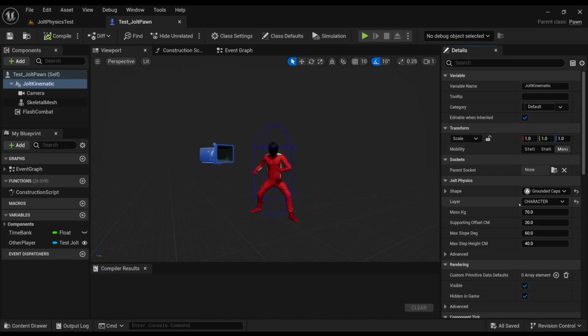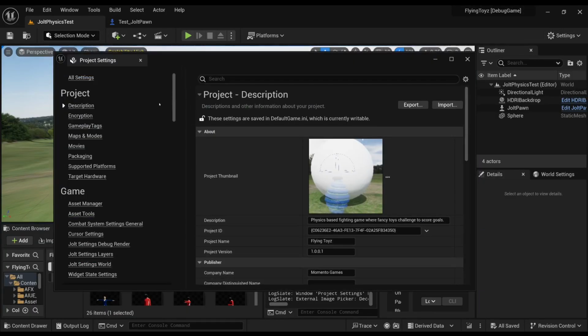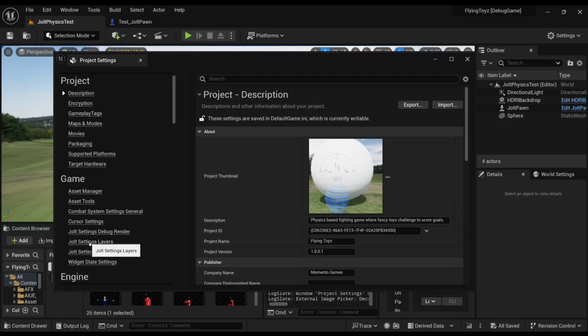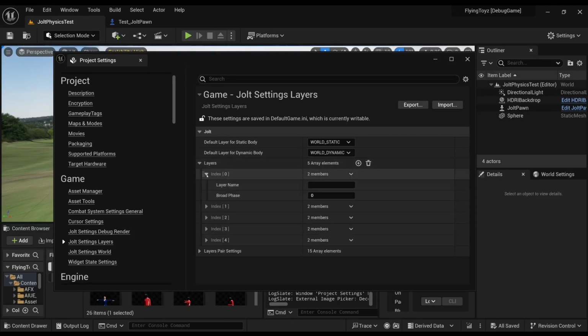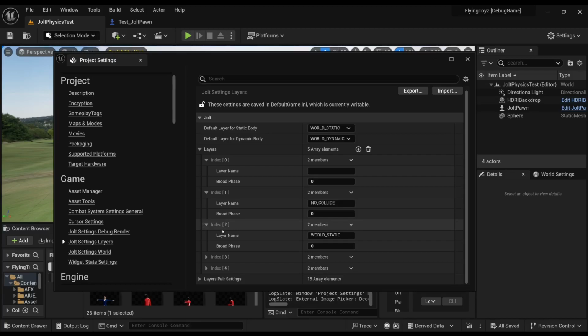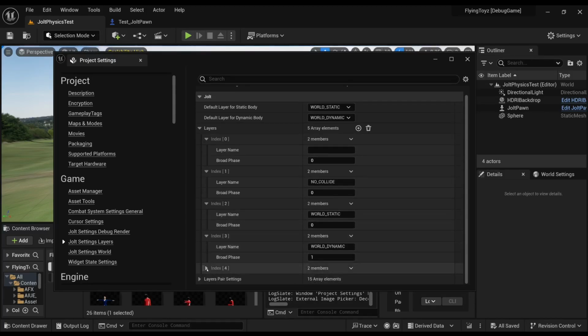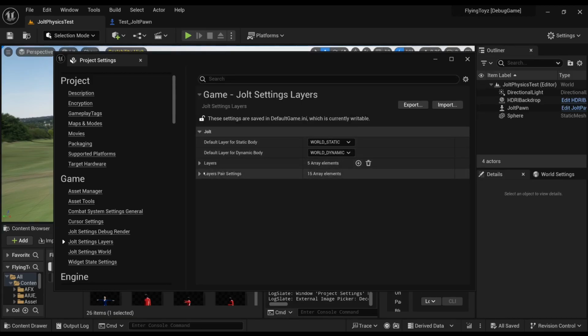Now, speaking of where we define the layer, as said before, this is defined in the project settings. So, going to the project settings and scrolling down to the Jolt settings layer, we can see that we have some properties. Here on the layers array, we can define all the layer names and the broad phase. I will explain why the broad phase is important in a second, but here it is important that you notice that the layer name is indeed shown here and then displayed in the Blueprint.